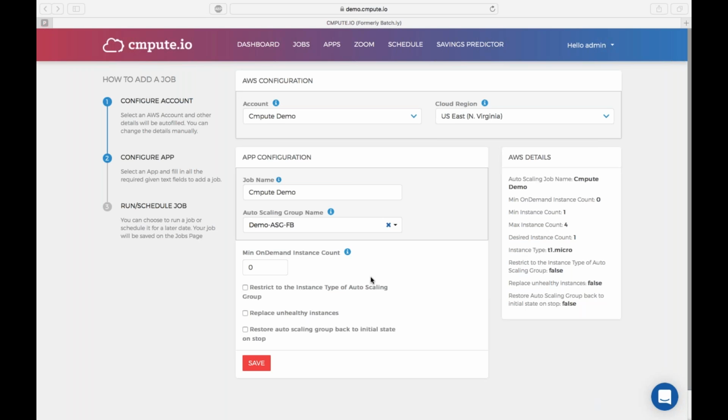Here we are going to be launching one instance to meet the desired capacity, and for any scale up that happens, we would be launching three additional instances. Since the minimum on-demand instance count is zero, all the instances that we launch would be spot instances.